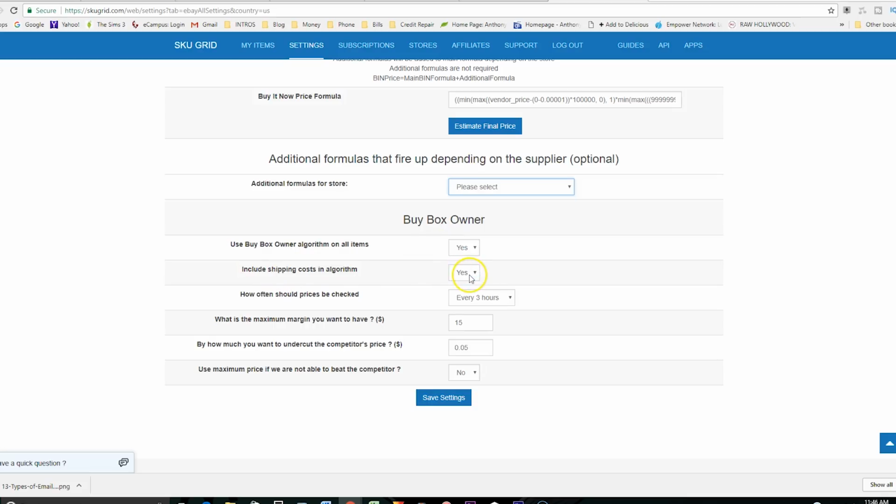If there is any shipping cost, like say for instance, I'm ordering and I have it on the lowest cost within the buy box, that may have a shipping cost, and I don't want to exclude that shipping cost just in case that does change. So I will put that include shipping costs in the Buybox Owner algorithm. I got mine to check every 3 hours. Like I said, they do change prices very regularly during the day.